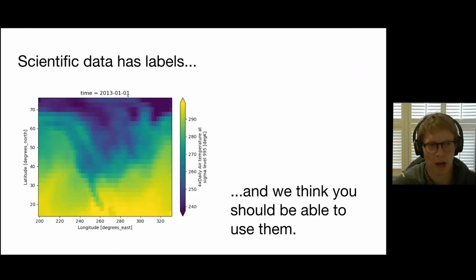All right, so here's my mic drop moment. Scientific data has labels, and what I mean by labels in this case is that there's metadata associated with almost all scientific data. I'm looking at some data that came from a weather or climate model here. You can see North America if you squint appropriately, and there's metadata all over this figure. It's representing the air temperature at a certain height in the atmosphere. It was taken at a certain time, January 1st, 2013. And then of course, latitude and longitude make up the X and Y coordinates.